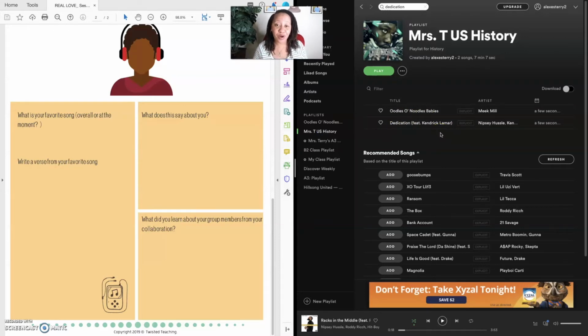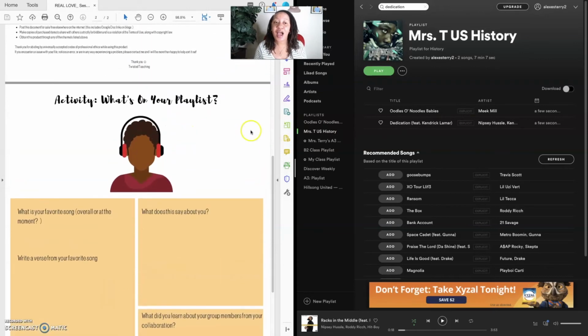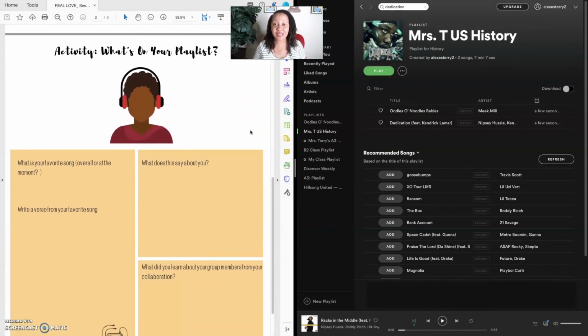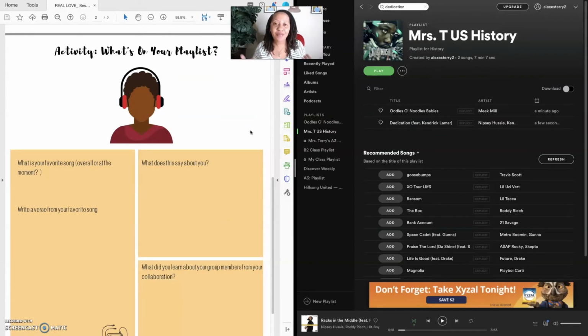So now remember, we can add the songs to our playlist as we're getting to know about our students and reading their what's on your playlist handouts. But I want to make this playlist collaborative so that way I'm not always responsible for updating the music and changing the music. So how do I make it collaborative?